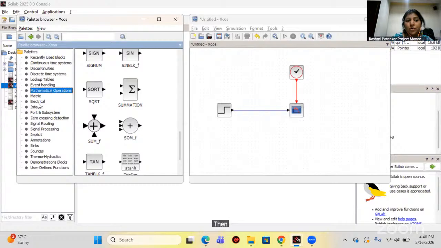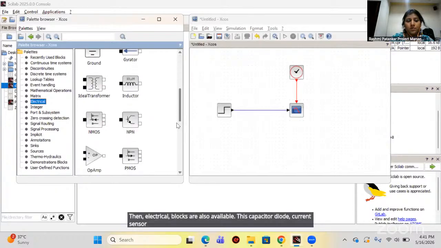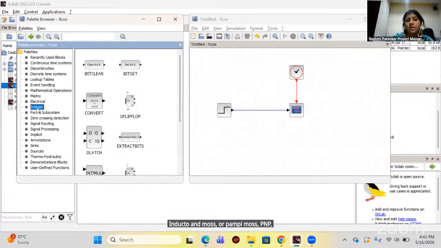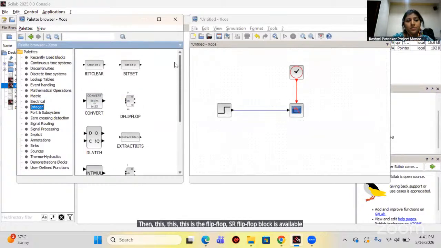Then electrical blocks are also available. This capacitor, diode, current sensor, inductor, NMOS, op-amp, PMOS, PNP, whatnot. So many things are there in XCOS. Then this is the flip-flop, SR flip-flop block is available.